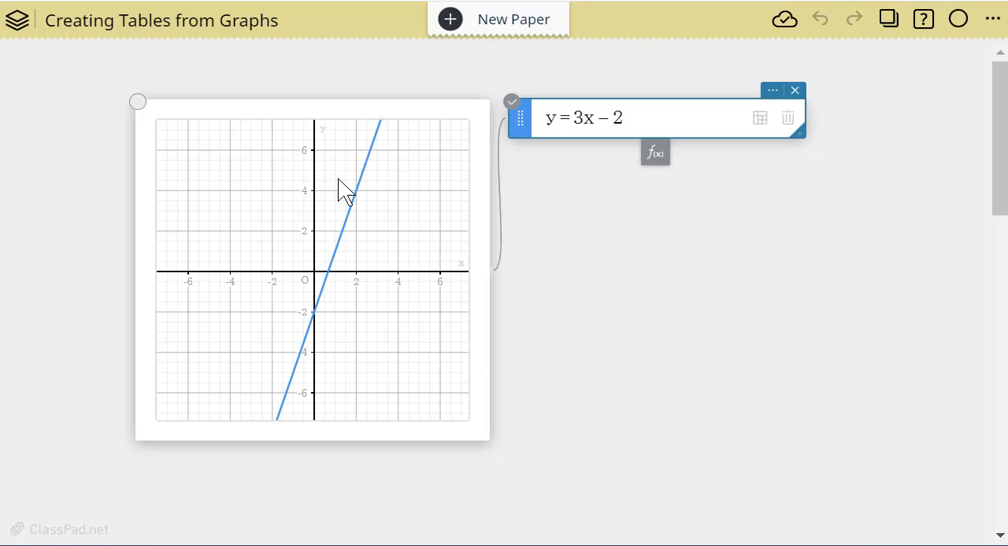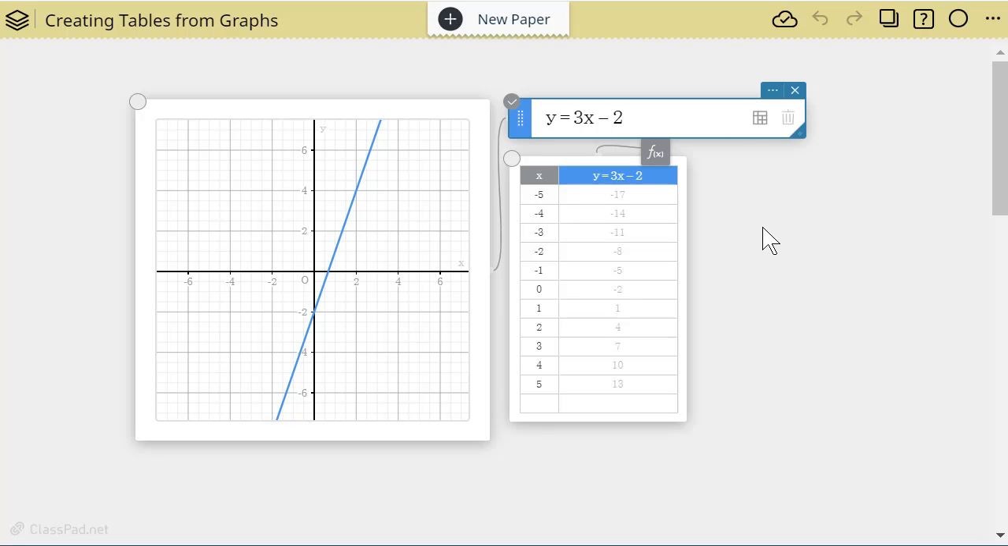So here's my function, and the easiest way to make a table is to literally click the table icon. If the function you've graphed has specific table values, so if it's an inequality, the answers are infinite, so it's not going to have a table icon. But this is a linear equation, so we're going to click display table, and you'll notice that boom, it pops up a table. Here's my input, here's my function output, and the values.